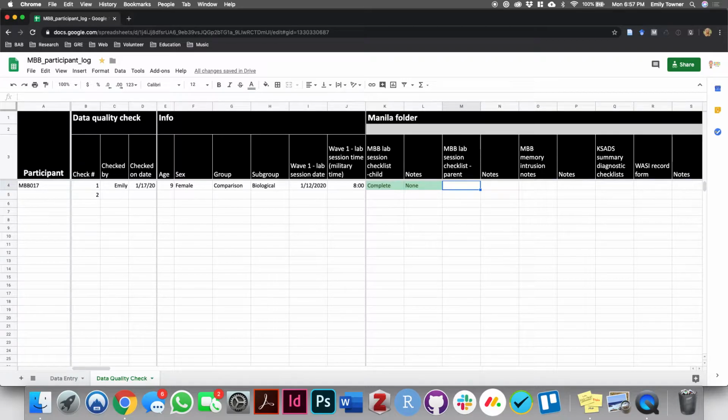And that doesn't mean no notes on the form, it means I have no notes about the checklist. Like if it was missing, if it was gone, if it wasn't filled out at all, I might put it's blank or something like that, but this is just basically saying that I have no notes on the child lab session checklist. Okay, then for the parent, it's in here as well. It's filled out, everything's good, so I'm going to put complete.